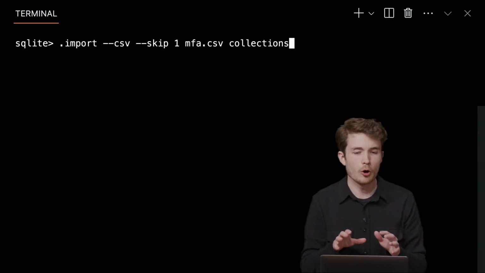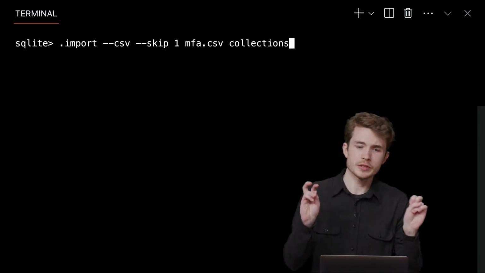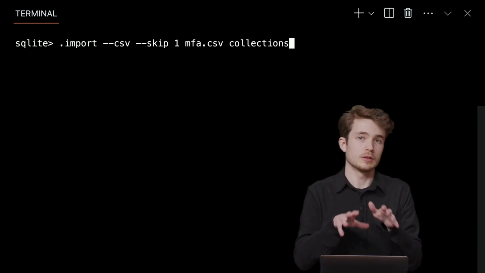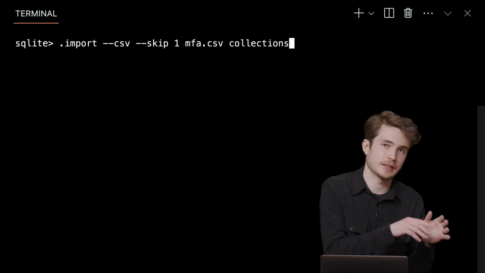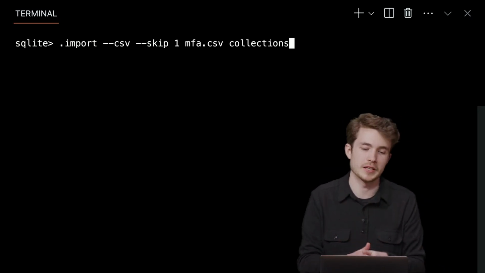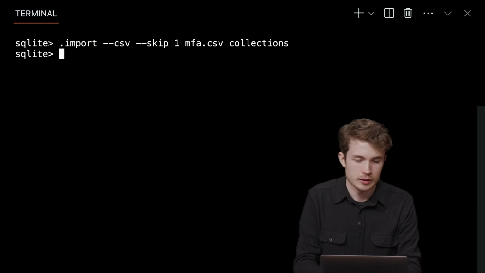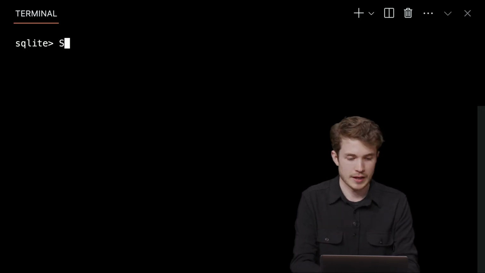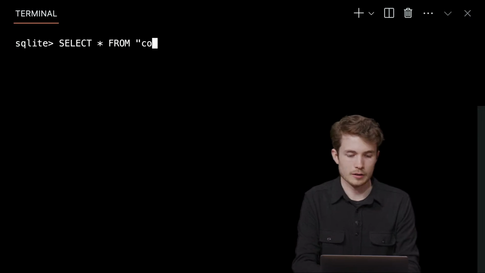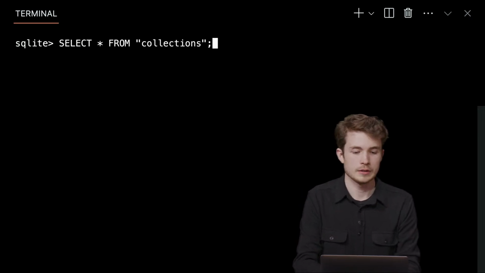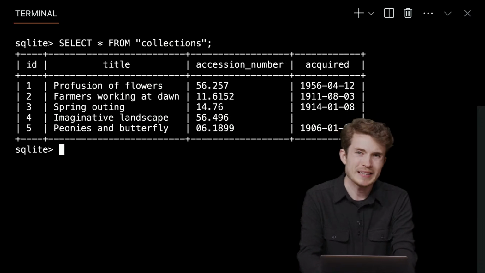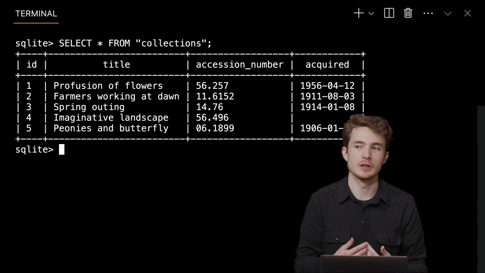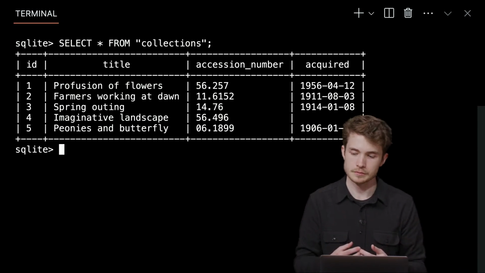And notice how I no longer need to quote collections or quote mfa.csv because this is not a SQL statement. This is a SQLite statement. So I can get away with not quoting anything here. Now I'll hit enter. And again, nothing seems to happen, but it's probably a good sign. Let me try selecting star from collections, semicolon, enter. And now all my data is just magically in there. It went from my CSV into my very own table.